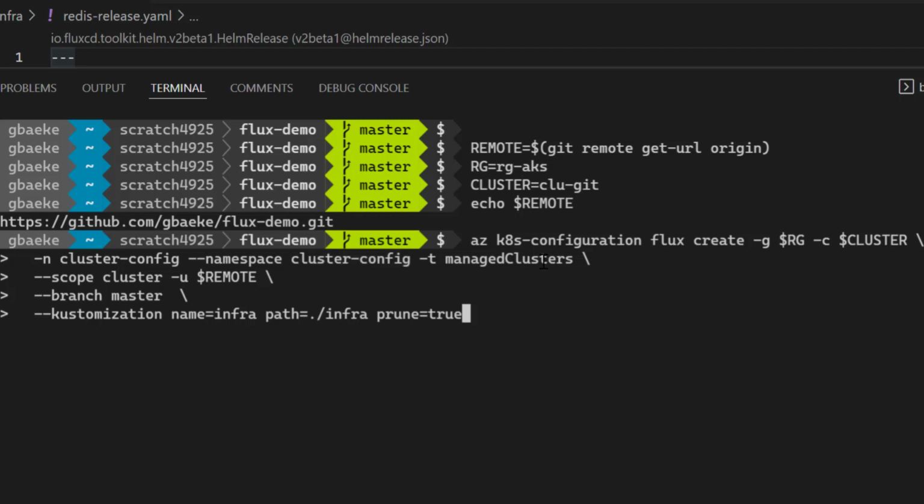Now, this is an AKS cluster, so again, we use the managedClusters option. In this case, the scope of the configuration is cluster-wide scope. That means that this configuration can deploy stuff throughout your entire cluster. This, of course, is the URL to our remote GitHub repository, and the branch there is master. Now, that's enough to create a source, or to tell the GitOps configuration what the source is. Where do our source files live?